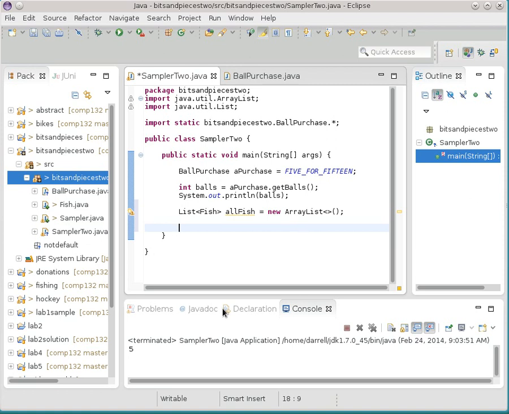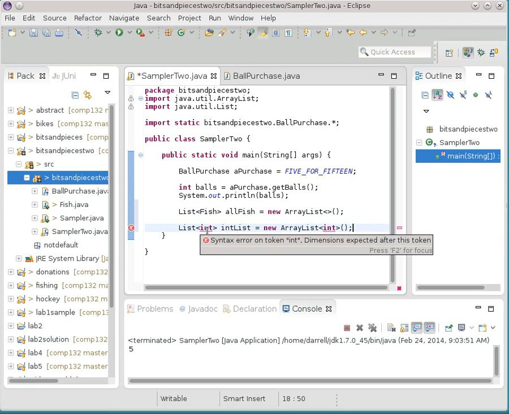Okay, so there's just a little trick. Suppose I want to make a list of ints, of just simple numbers. New array list of only int. Notice it doesn't like that. And the error message is something totally weird. It thinks you're trying to make some sort of array because it's talking about dimensions for an array.